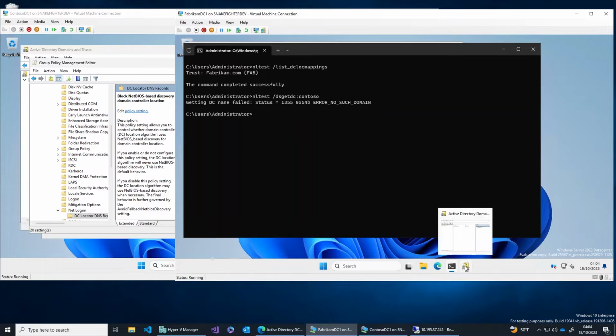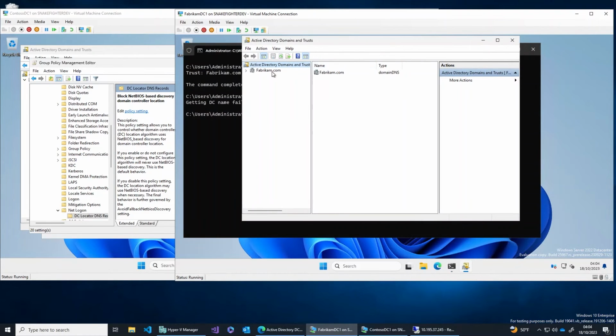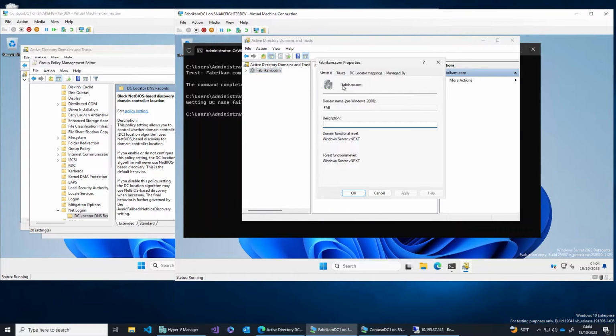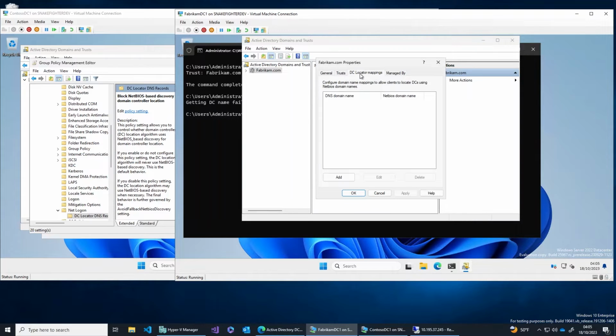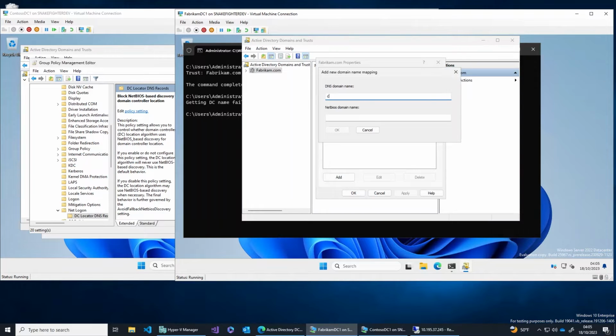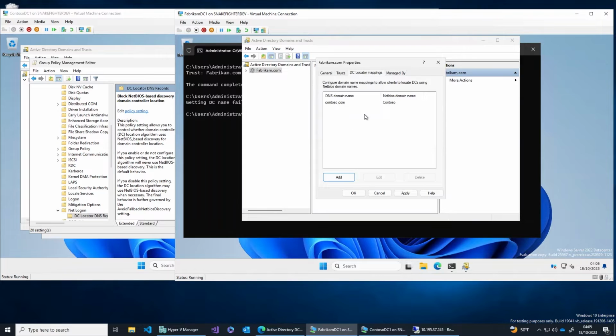So another new piece of functionality that relates to these changes is the ability to define some admin-based mappings as well as what's already in the trust-based information. And you can do that here in Active Directory Domains and Trusts. As a domain admin, you can go and add some DC locator mappings in this new tab. So I'm going to add contoso.com and the NetBIOS name Contoso as a name pair. I'm going to say OK and apply. So my DC now knows about this name mapping and it will store it in Active Directory.